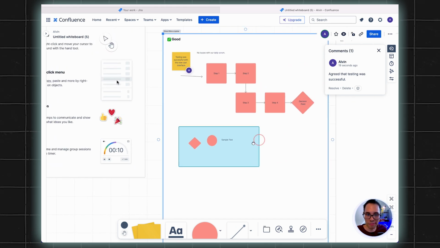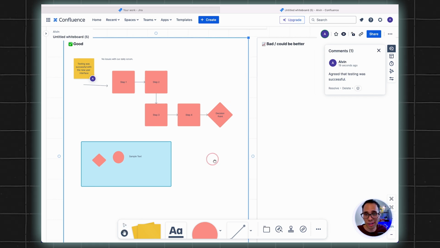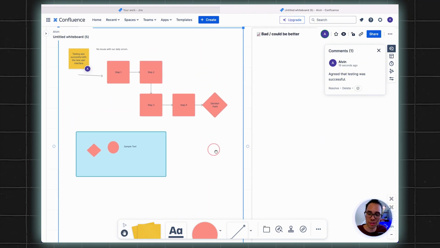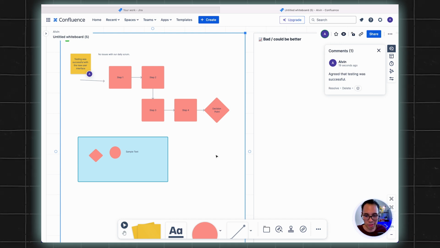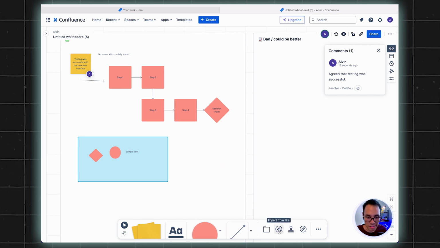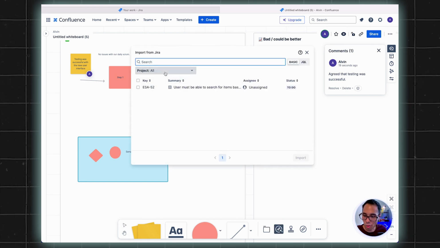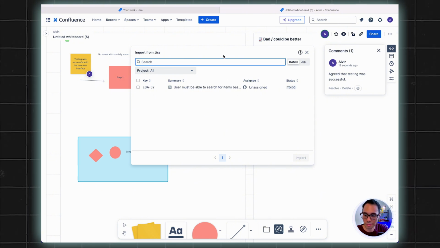Now, what makes Confluence Whiteboard extremely unique and very helpful is that it integrates directly with Jira. We can actually import issues from Jira, and it can help us save a lot of time when we're brainstorming with our team, reviewing our team's work, or leading a retrospective. On the toolbar here, there is a feature that says Import from Jira. If we click it, we're going to see this pop-up window that says Import from Jira.